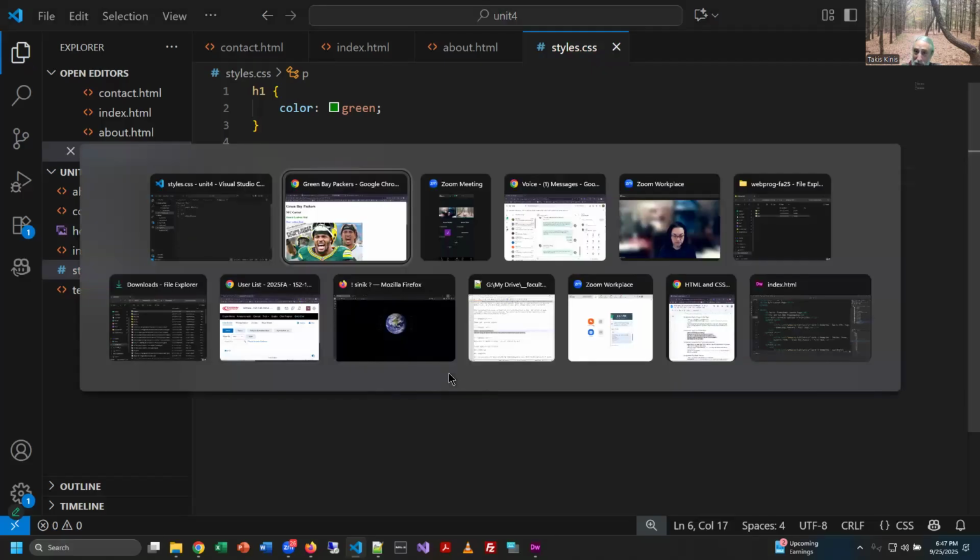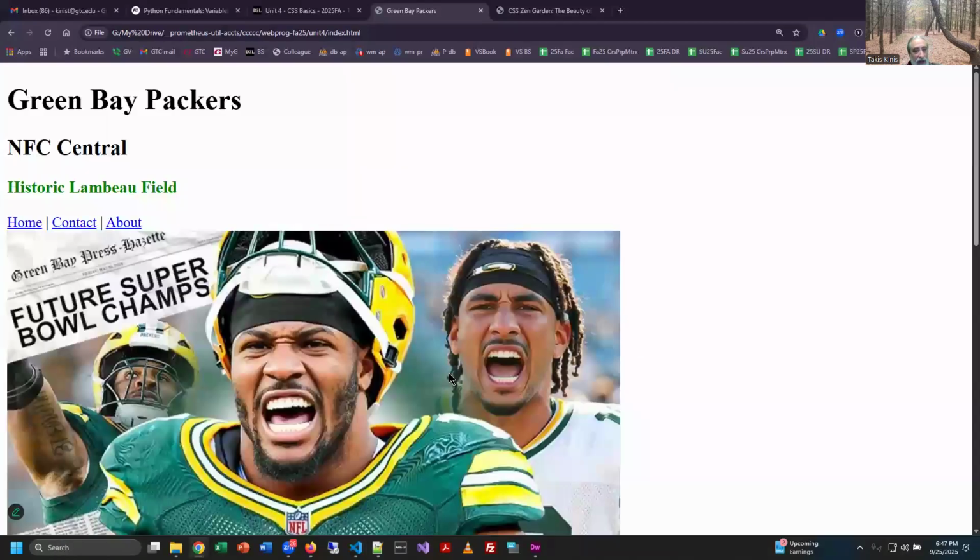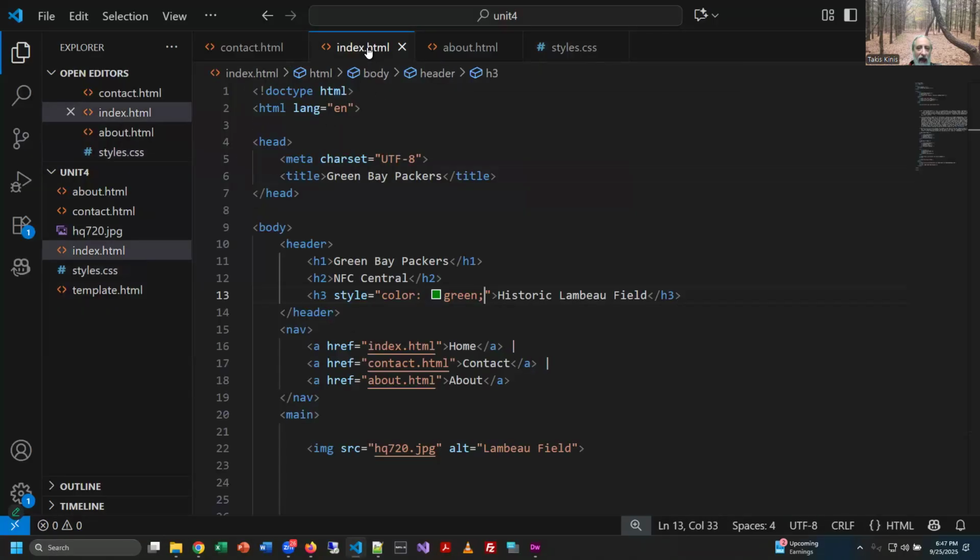Now I'm going to go to the browser for a moment, and I'm going to refresh my page. Am I going to see anything? No, you're not going to see a thing. Because, and here's the why on this, the page has not been linked to the CSS file. So we need to do that aspect of it.